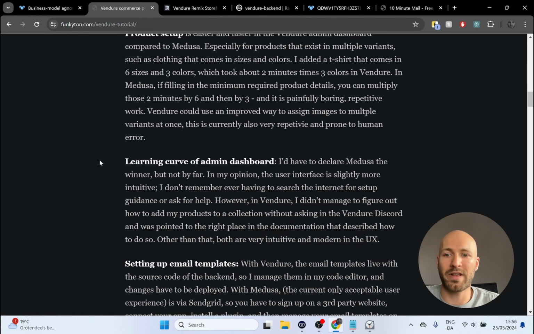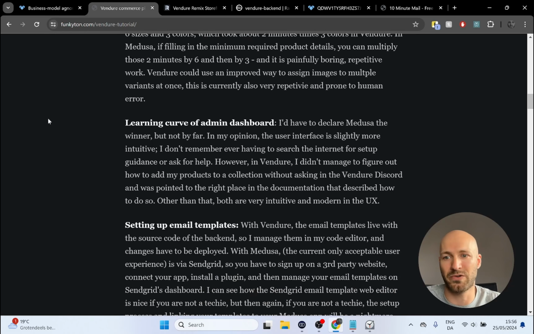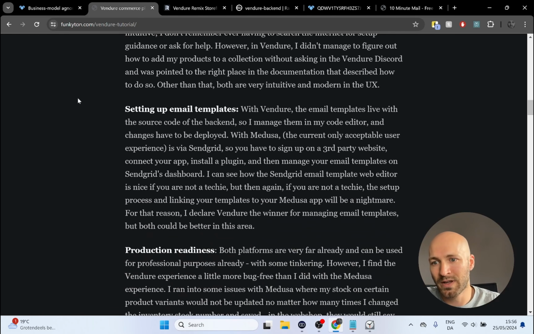The learning curve of the admin dashboard, I found it a little bit easier on Medusajs. There were a few things regarding the setup of collections in Vendure that I didn't understand, and I had to go to the Discord of the Vendure community and ask for help, but then they helped me and I moved on. And from there on, I haven't experienced any difficulty setting up anything. So it's minuscule.